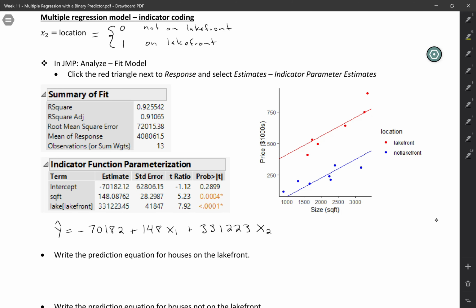And I want you to think about how to use these values yourself, how to come up with a prediction equation for each group, and how to interpret those coefficients. So you'll do that in the Google form, and then the feedback will tell you how to fill in this page of your notes.